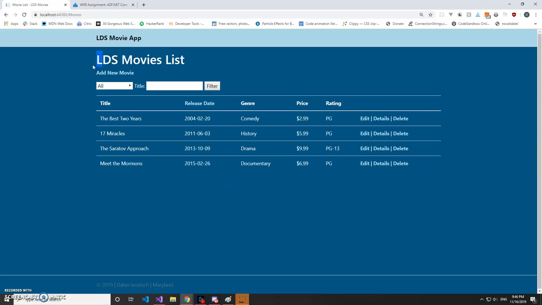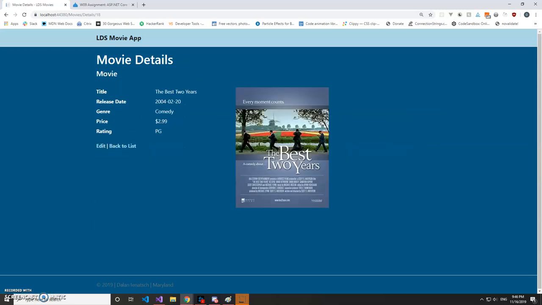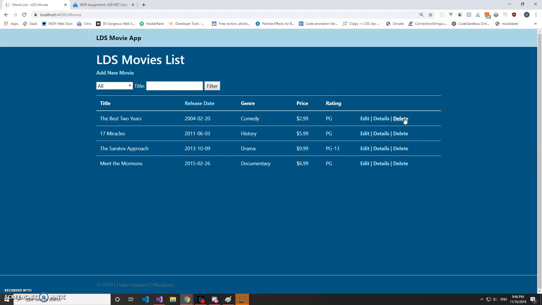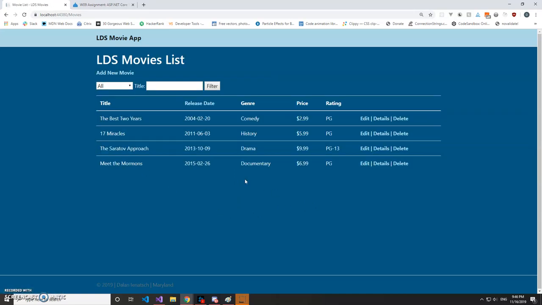Change the color scheme. Changed the heading. So like this is LDS movies list. This is edit movie details. Movie details and like delete movie. Are you sure you want to delete this movie? Other than that, I did the footer with the name state and changed the color scheme.